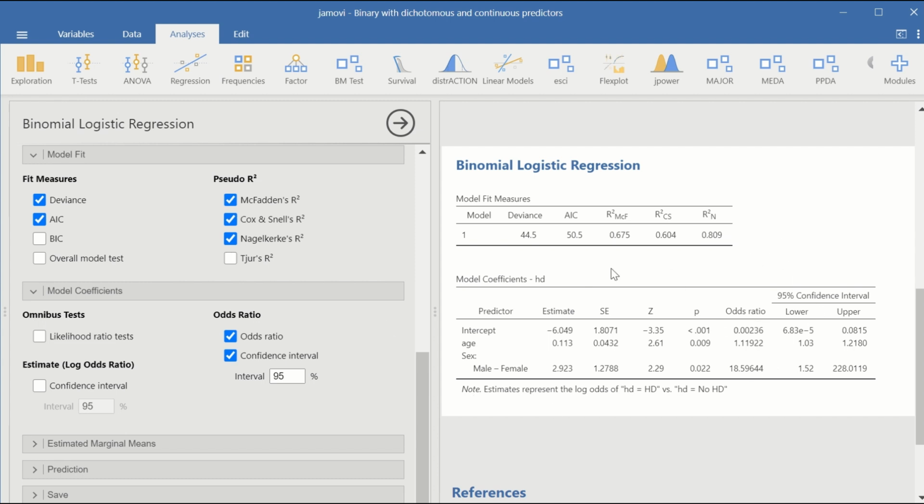Looking at the second table, model coefficient for heart diseases. Here we are comparing heart diseases to non-heart diseases. The 2 variables are given here for age and sex. The sex is binary, so males are compared to females since females are the reference category. The coefficient value is given for the 2 factors, the standard error, the z-score, the p-value, the odds ratio, and the 95% confidence interval.